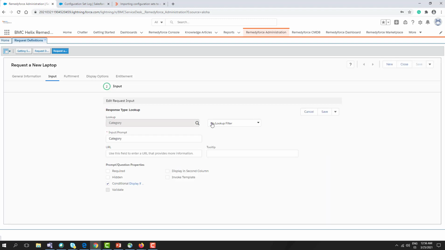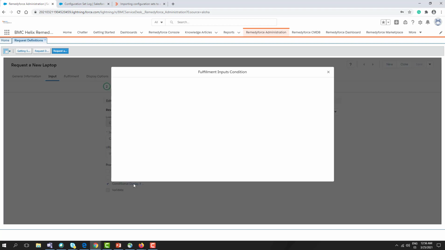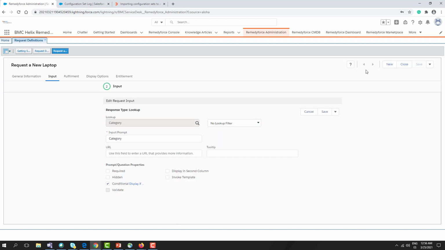And let's open category. As you can see, as I mentioned, the filter won't be migrated. You need to do the filter again here on production. And let's review if the conditionals were migrated.